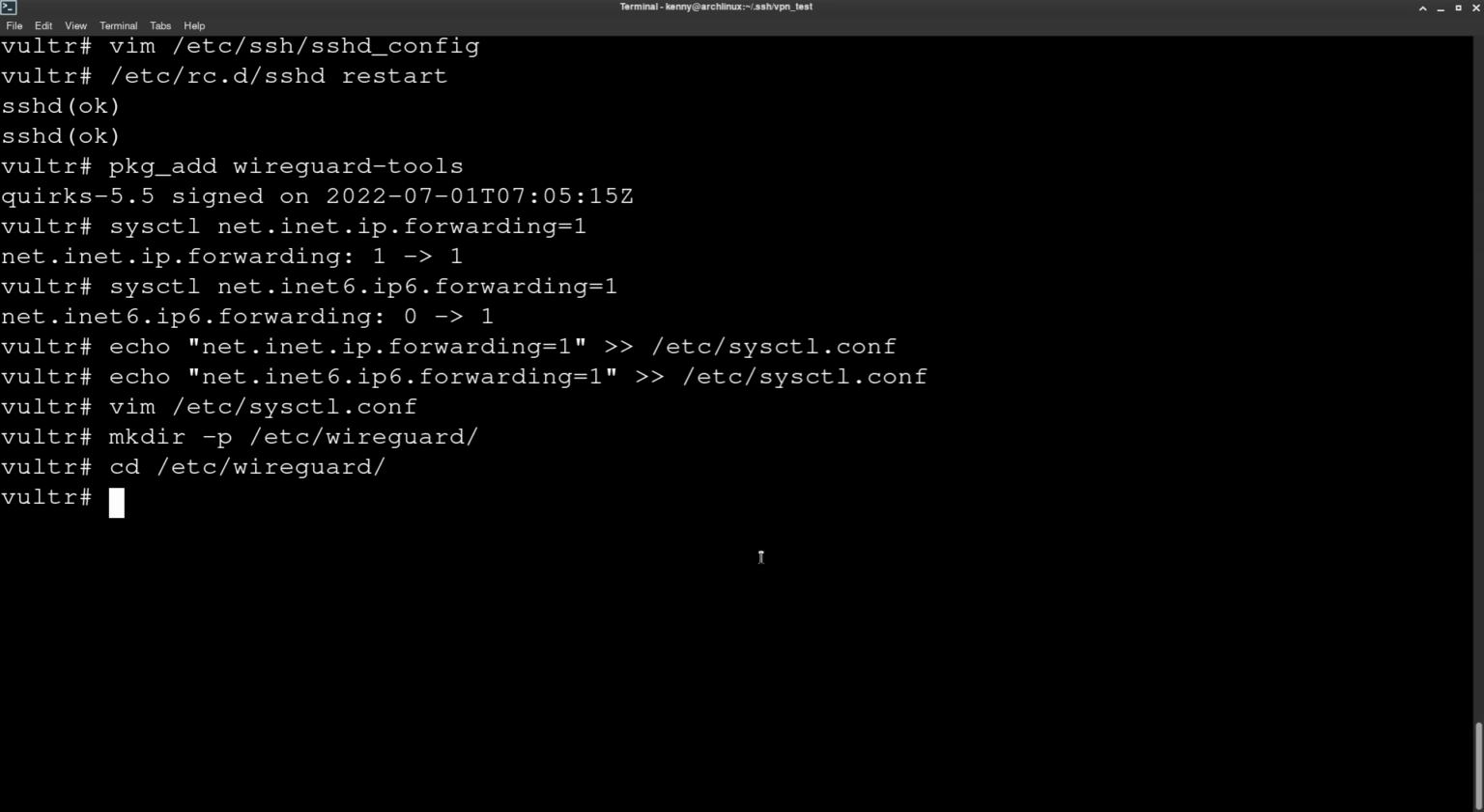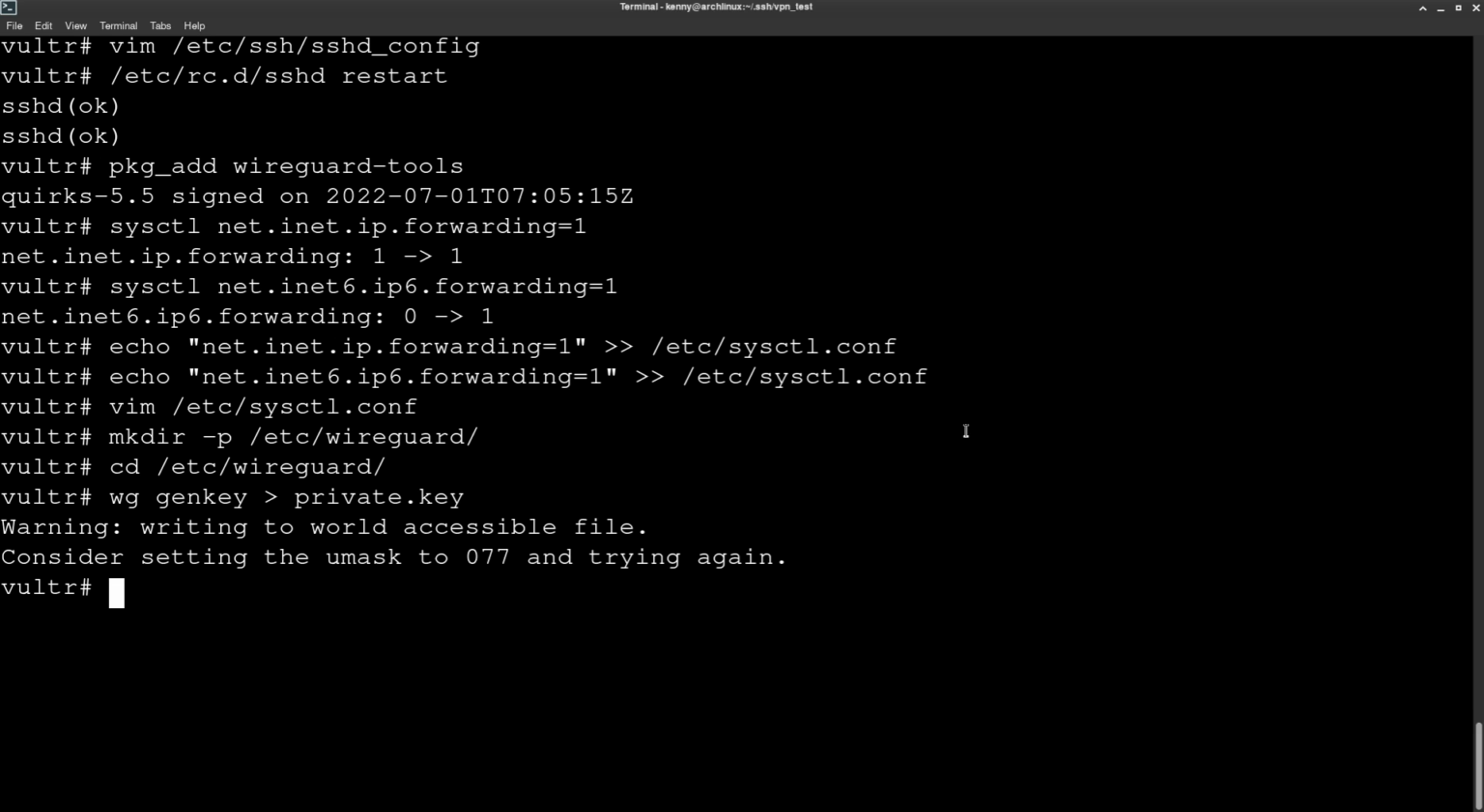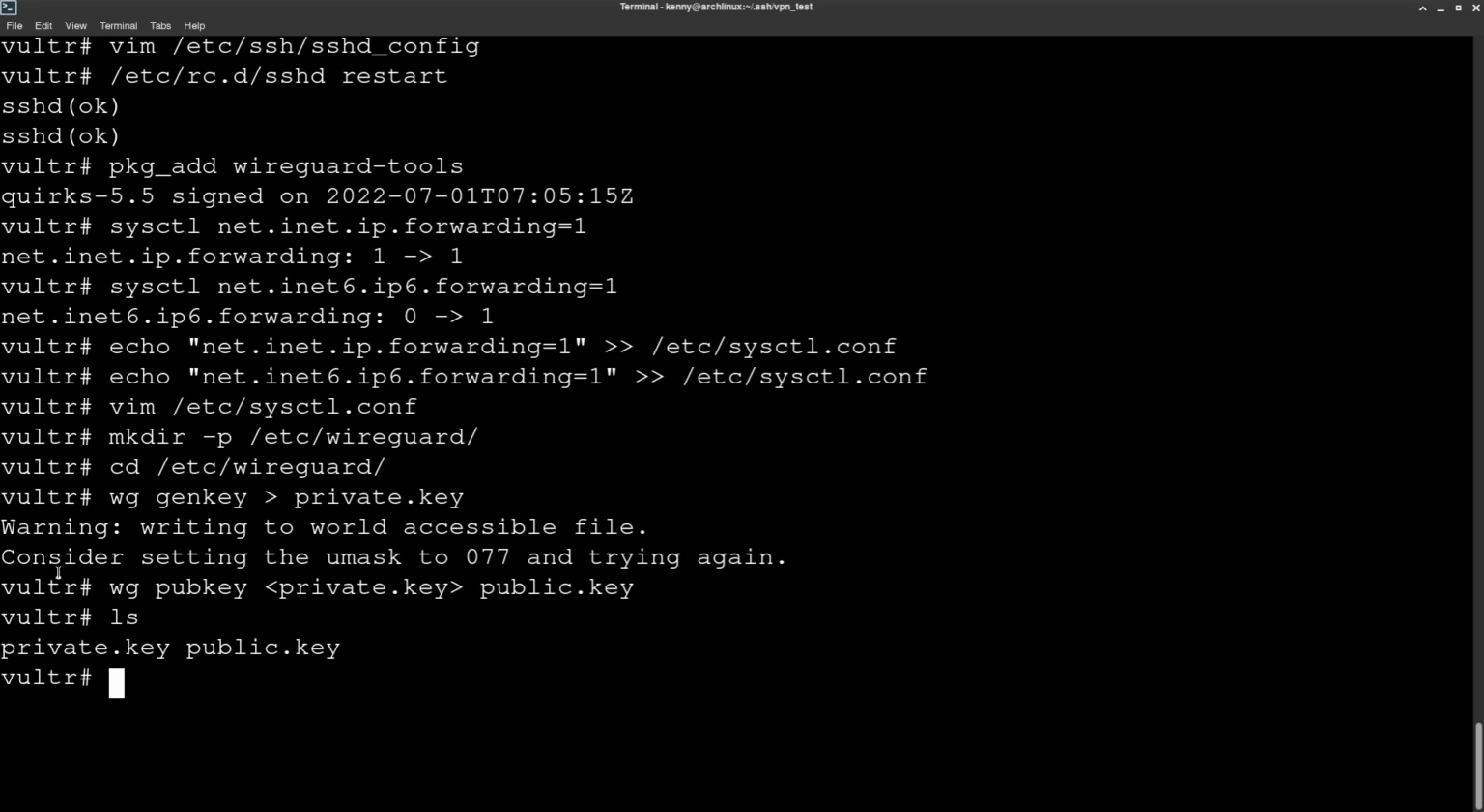So we're going to generate that private key here on BSD. So we'll do wg genkey, and I'll call it private.key. And then I'll use that private key to create the public key with wg pubkey, private.key, and then public.key. All right, so I've got this private key and this public key here now.